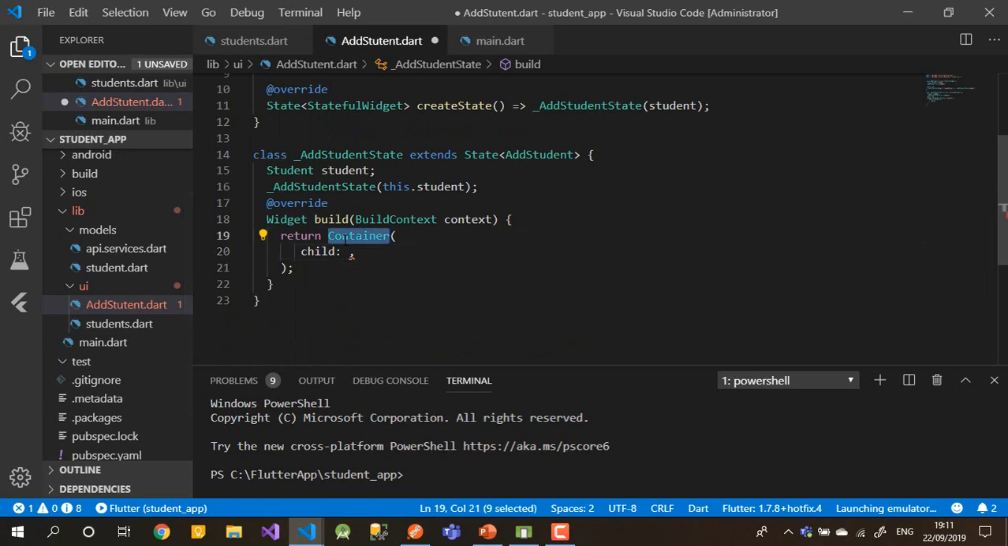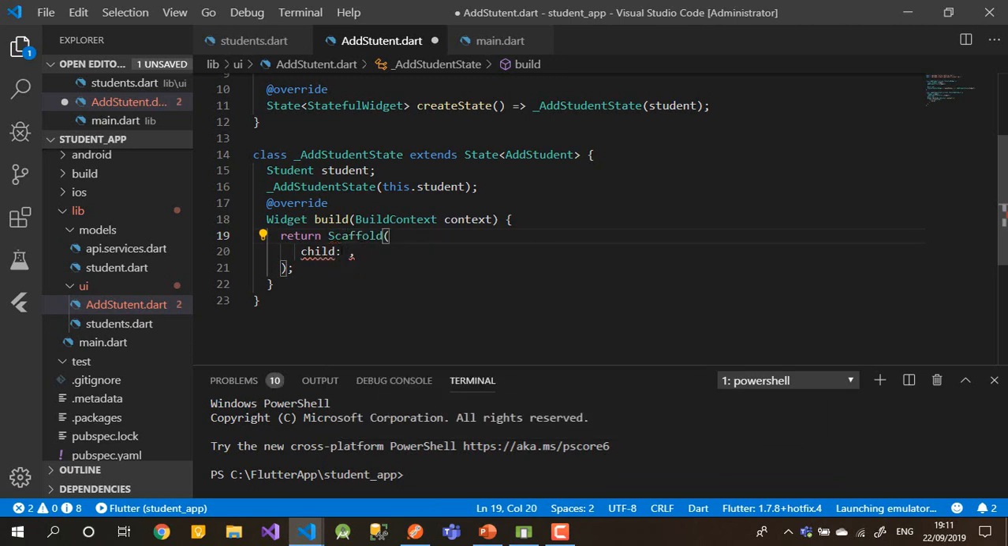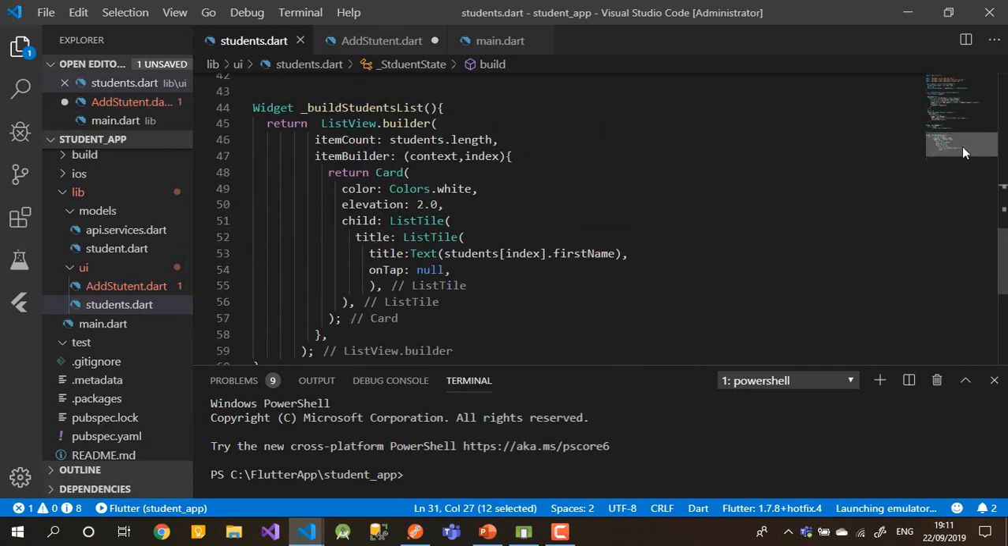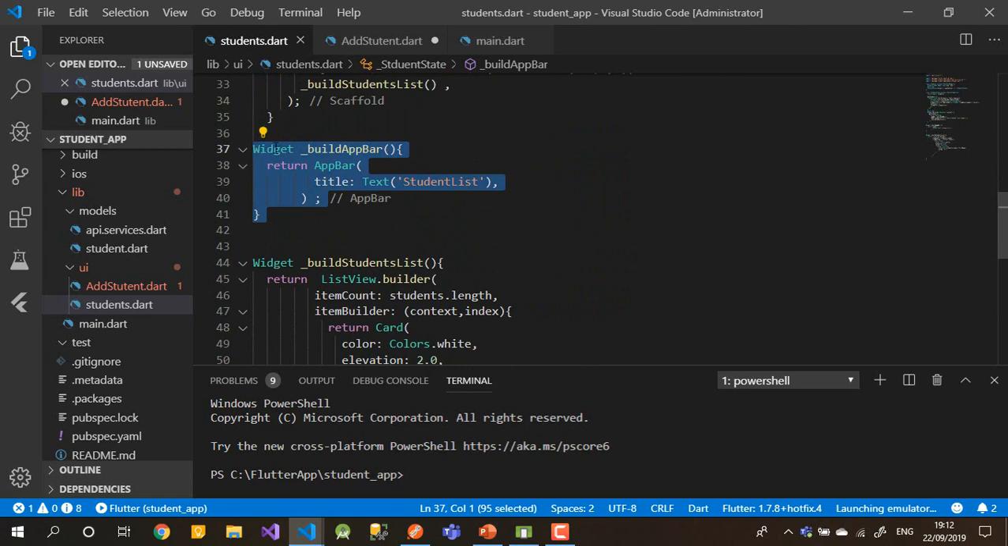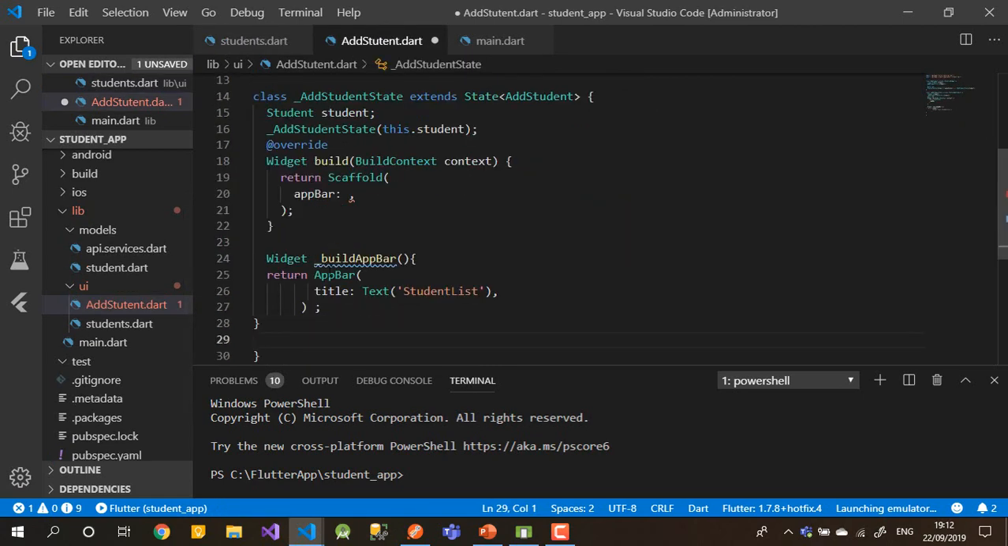So here we have container. Let's do it scaffold. Inside this scaffold we'll have app bar. So this app bar, I want to copy same what I have done in this app bar here. So it's similar. I can put it here. So I'm gonna change this because student. I put it here.